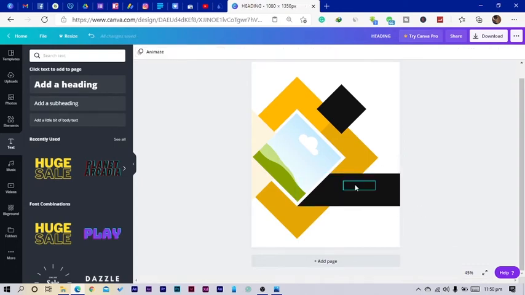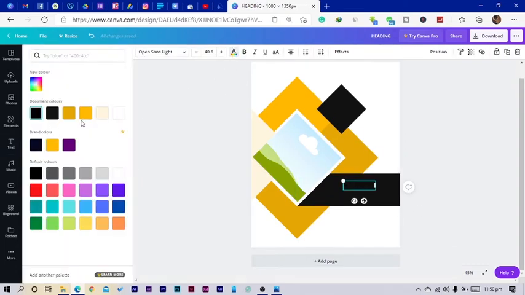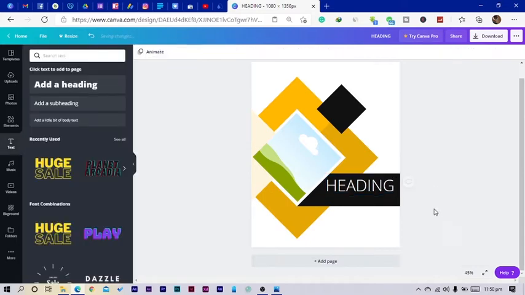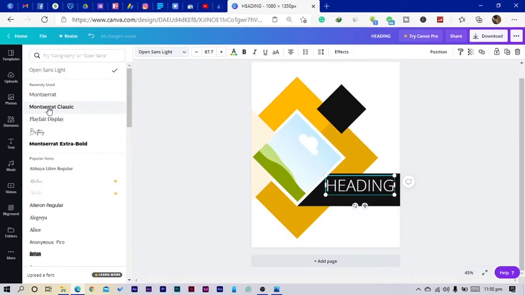Then what I'm going to do is to select it, come to the color and change it to white. Then I can increase the size. Fantastic. Then I don't like the Open Sans, so I like Montserrat, so I'll just click on Montserrat Classic. If you can't find it here, you just have to use the search box to search for it, and I'm sure you'd find it because it's a free font.